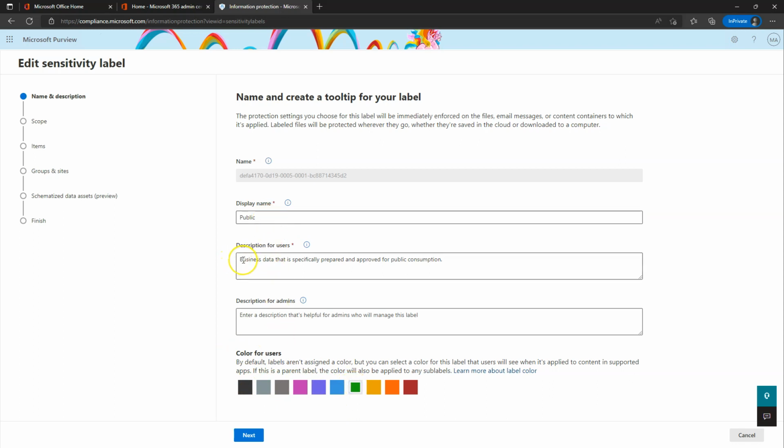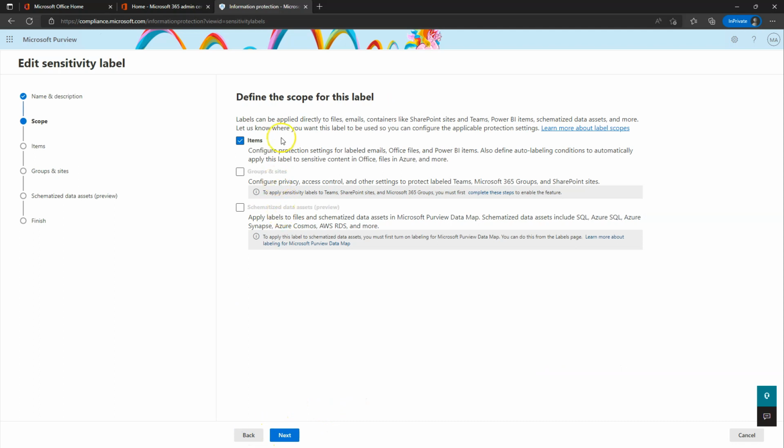The description, now this is the user's description, so they will see this in their endpoints. We can put an admin label or a description on here. This is just for us in the portal. No users would actually ever see that. We're going to go ahead and put a color. Put green. Sounds good to me.